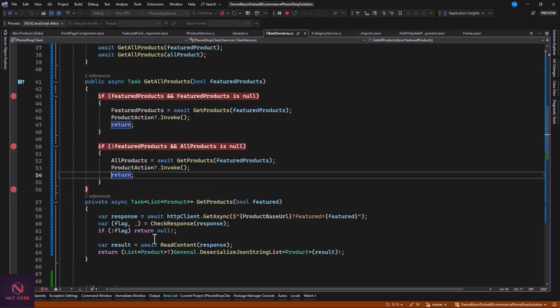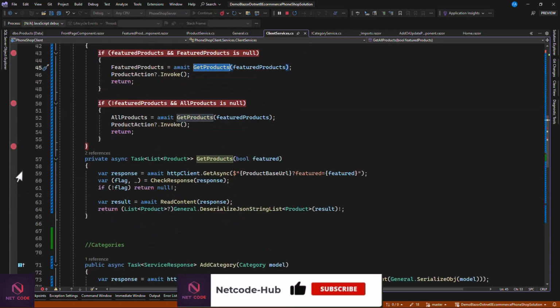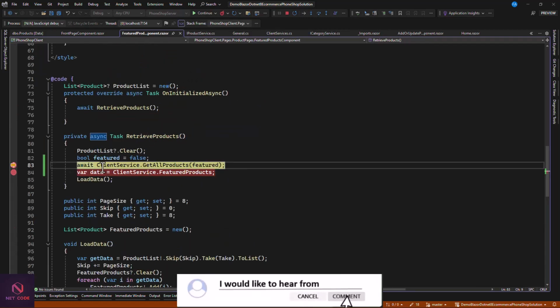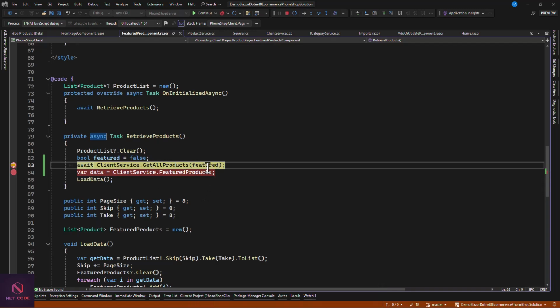All right. So now we are going to get all products. This is a method. So let's see which one will work. So we are going to call this again. All right, so this is hit. Now the value for this featured here is false. So we call this method and we're going to pass in false, right? This is false. So this featured here, it is false.